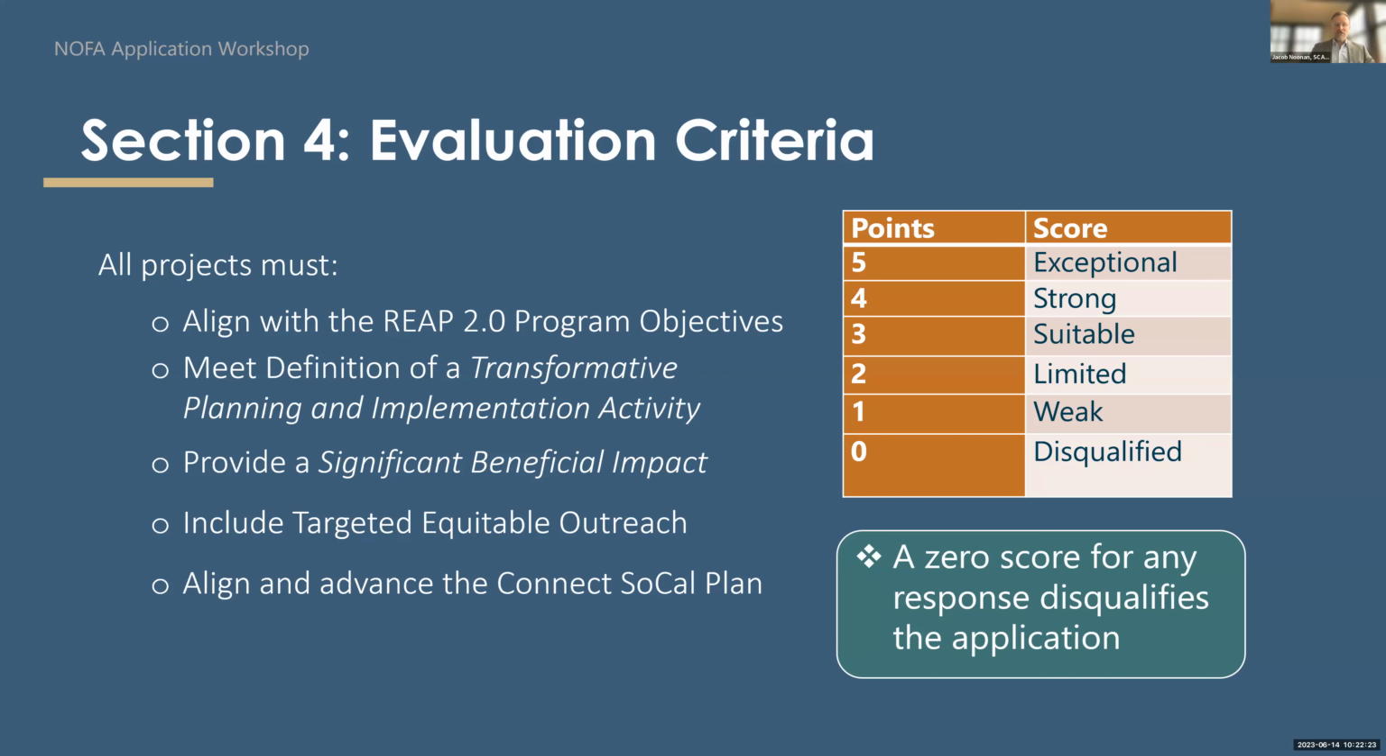In general, projects must align with the REAP 2.0 program objectives that were reviewed earlier. And we can do a quick review of those on the next slide, I believe.